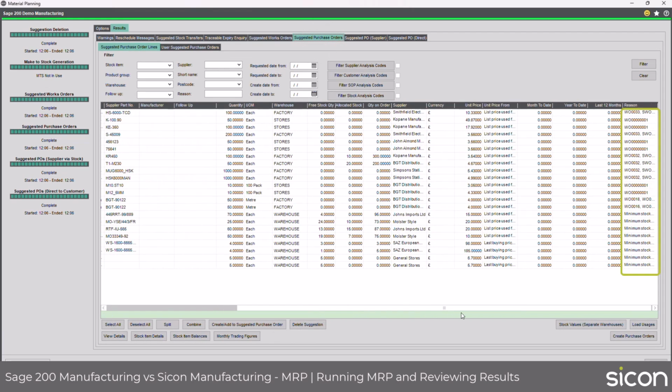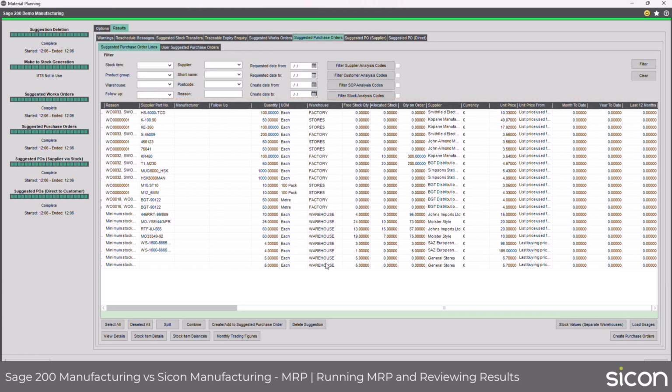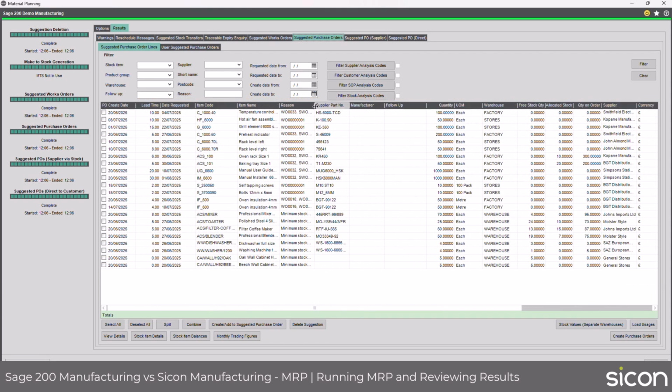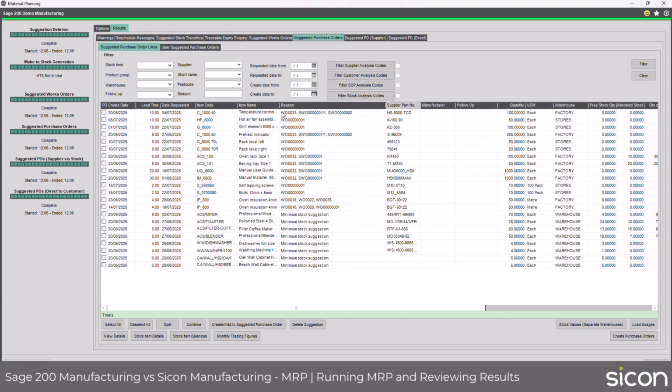On the far right hand column we can see reason. We can just drag and drop that over wherever we like. We can see here we've got demand coming from works order 33, that's a Sage works order. And then we've also got demand coming from our Sicon works orders as well. So when we migrate across from Sage Manufacturing to Sicon Manufacturing, running an MRP is going to see all of the demands, and it's going to see all of the replenishments as well from both modules.